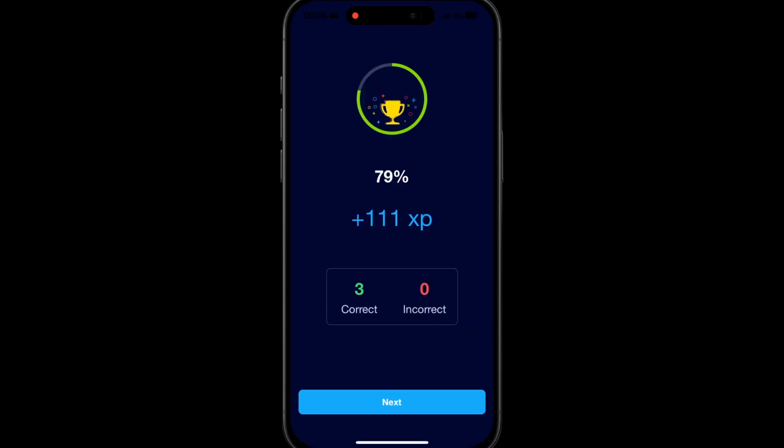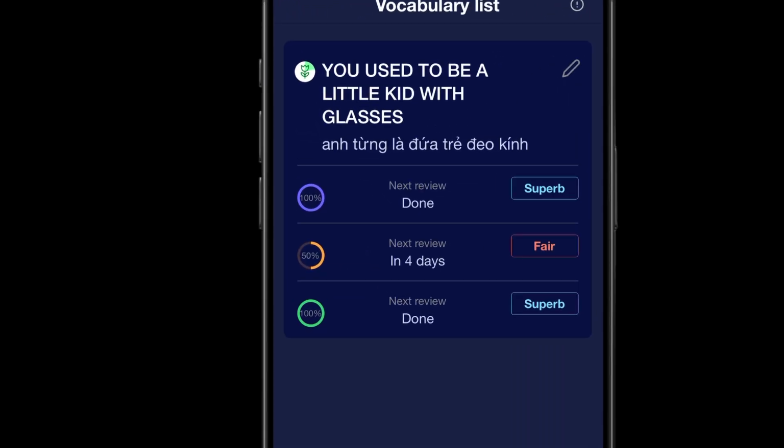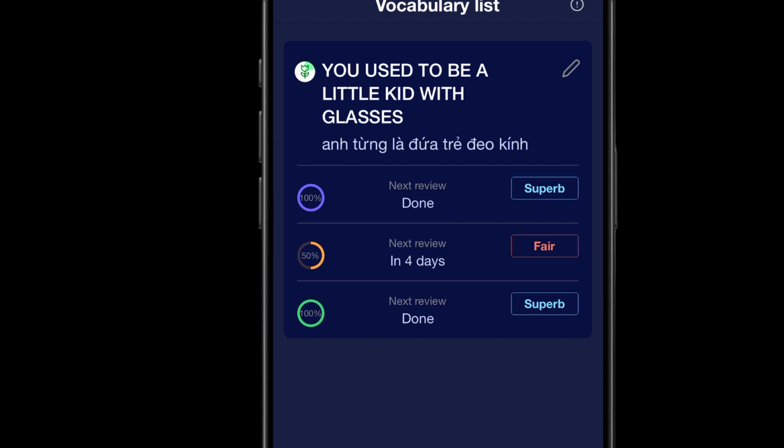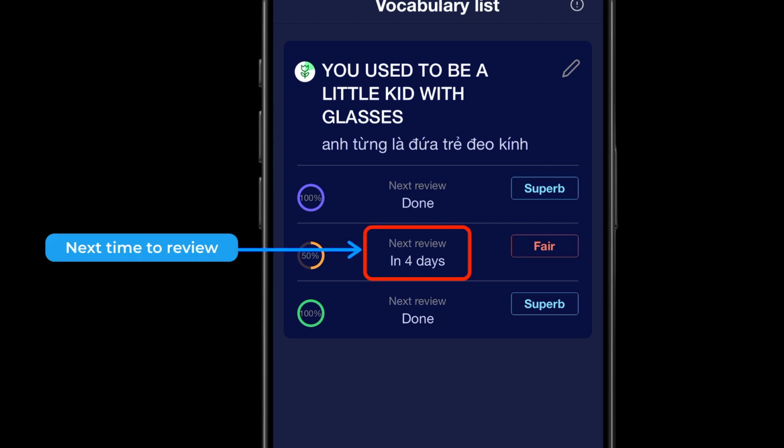After each game session, your mastery scores for each listening, speaking, and writing skill will increase. When the mastery score reaches 100%, it means you have thoroughly reviewed and mastered the vocabulary. If you haven't mastered it yet, eJOY will calculate the next time you need to review.